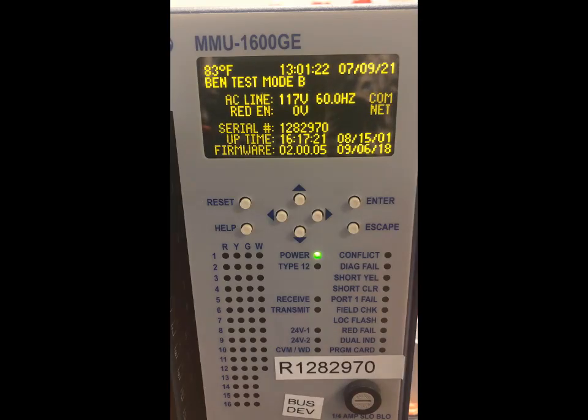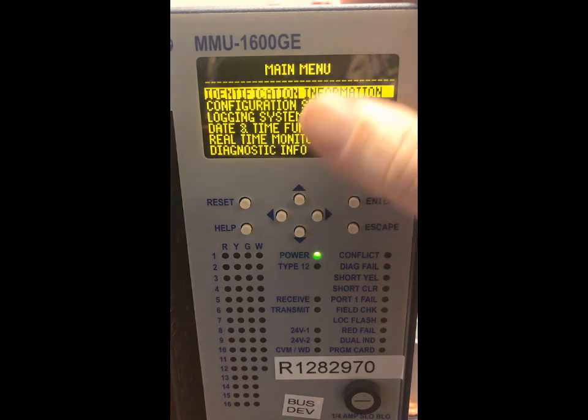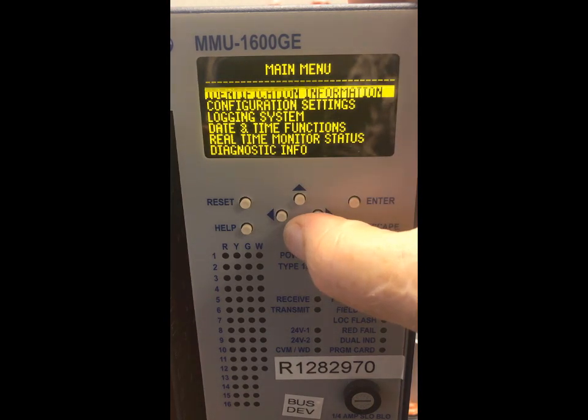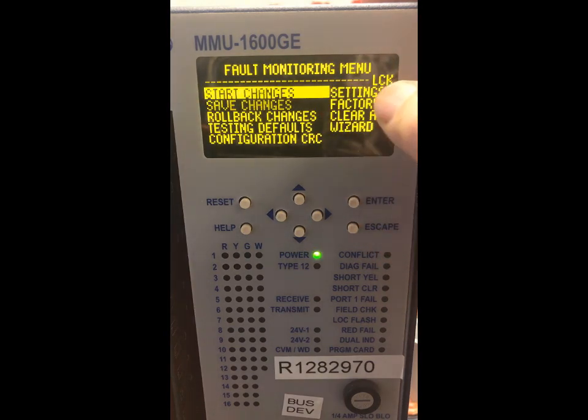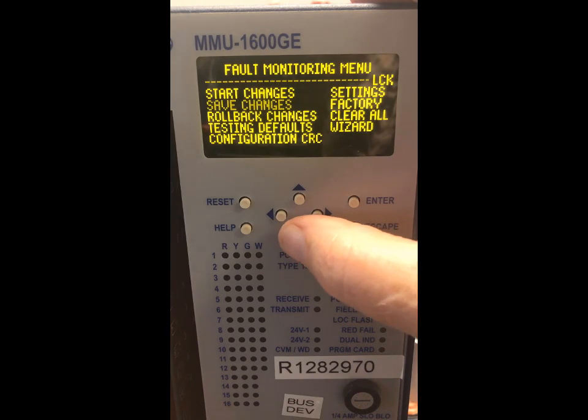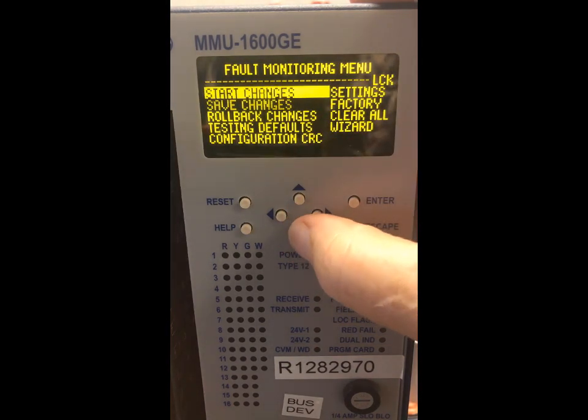So we're here with our monitor. What I'm going to do is hit the enter button. That gets us into the main menu. I'm going to go down to configuration settings, then to default monitor settings. And here, if you notice up here, it is locked, meaning that you can't make any changes. This is where you can just look at your setups and your settings, but you can't change them.